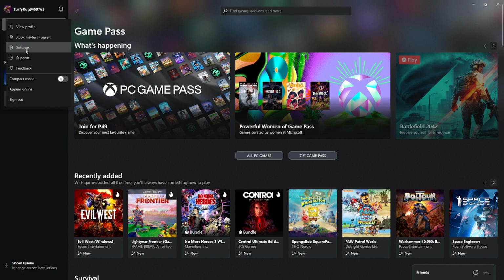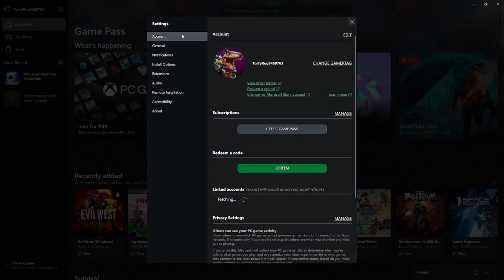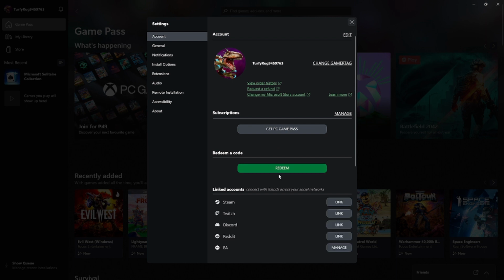After you go to the settings, these options will appear, and as you can see, there will be a redeem a code right here. So you just need to ready your Xbox Live gold card, and just redeem it right here. Enter the 16-digit code right here, and your Xbox Live Gold will be redeemed, and you can use it.